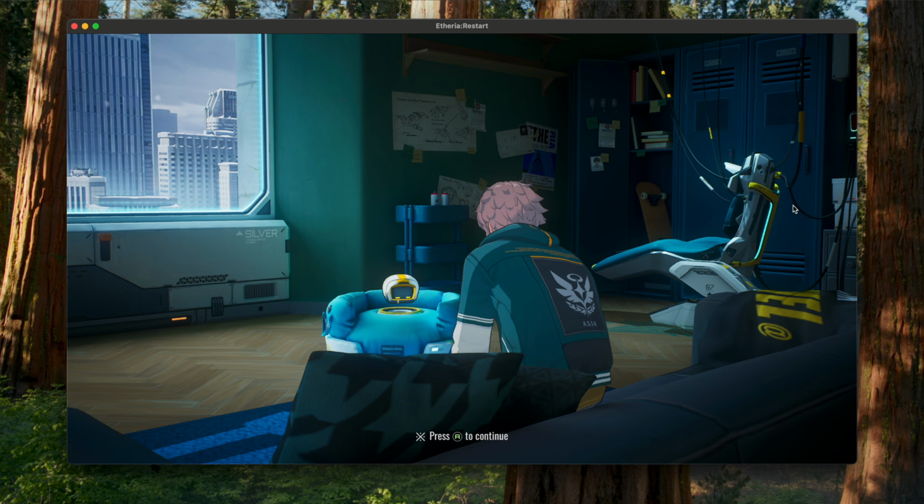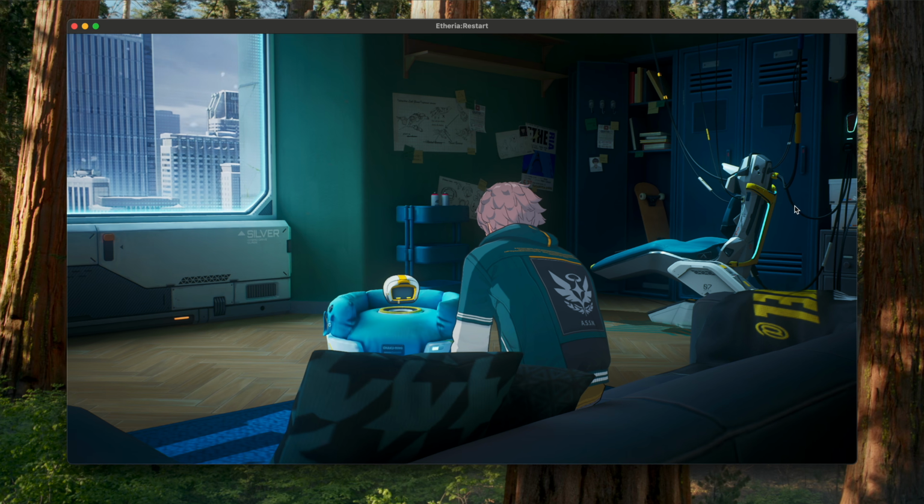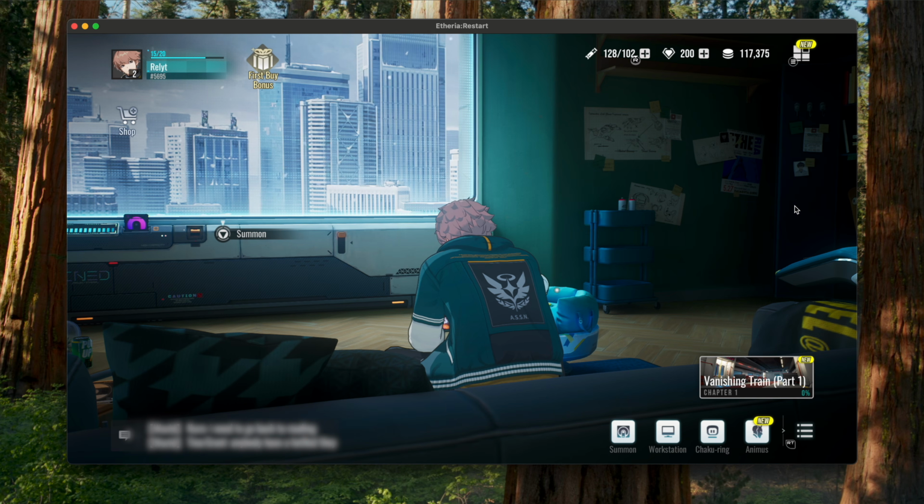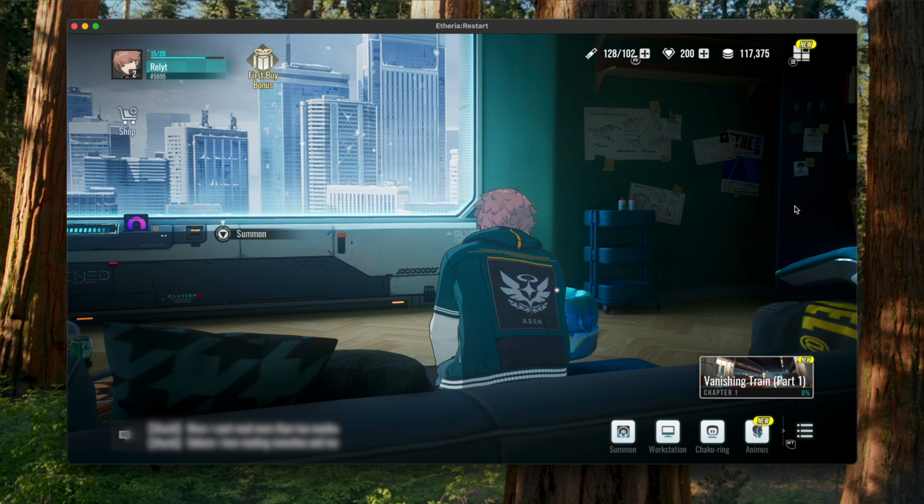If you connect your controller, it'll automatically recognize it when you press a button. As you can see, it says press A to continue. Now I'm a little further ahead because I was testing it earlier. It should throw you into the opening cutscene and gameplay.